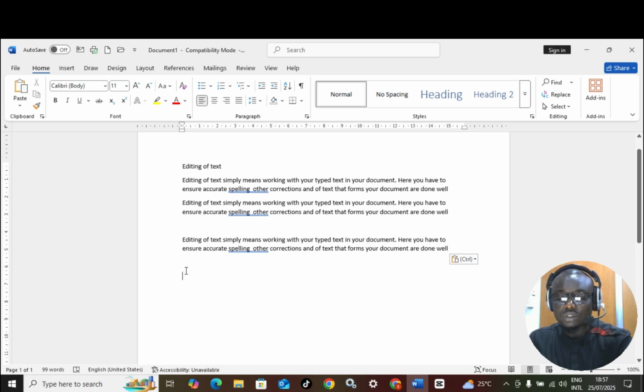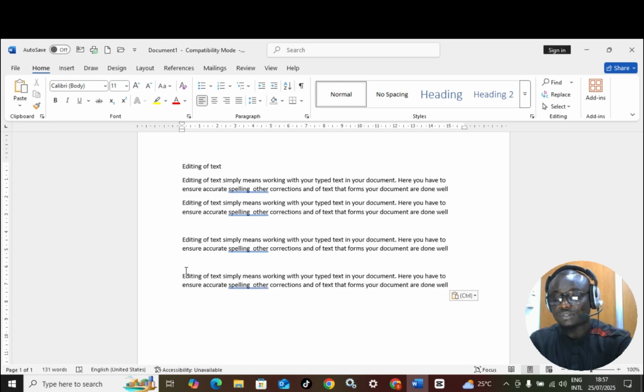If I don't want to make use of the mouse, I can use shortcuts. On my keyboard I'll just hold Control and press V. It has pasted there for me. All right, the same thing with copy.